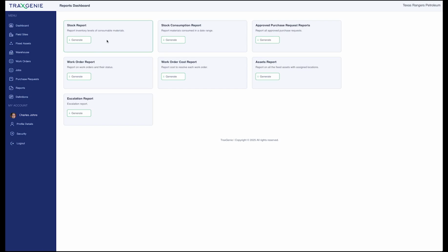These are very simple Excel-based reports. They're built in for stock of consumables, consumption, approved purchase orders, work orders, total assets in various categories, and all that information on each one, and a work order escalation report, and all within a specific date range.